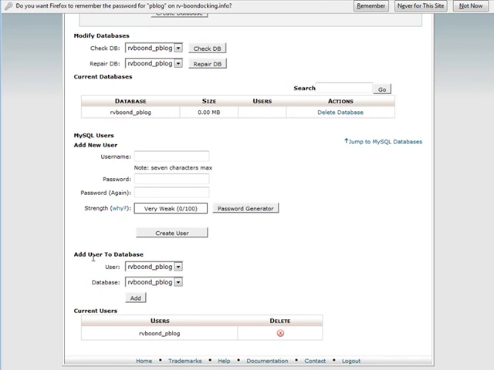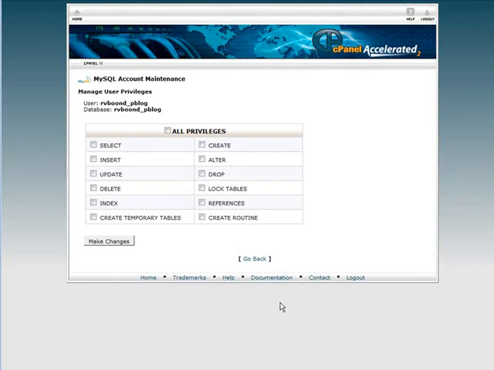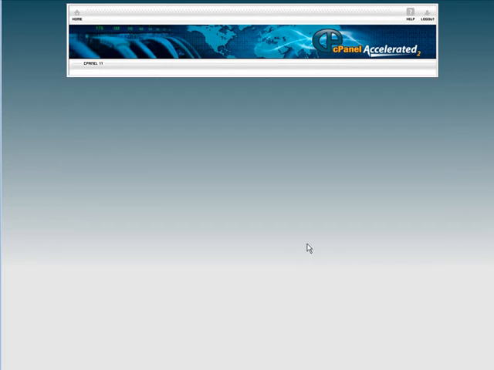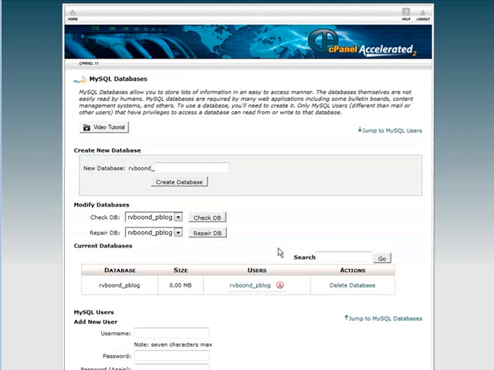So if you go down here, it says Add User to Database. You find your username in the drop-down list. So if you have more than one, it may be buried in the list. Same with the database. Find the one that you want to attach to it. Click Add. And that attaches them together. Make sure you click All Privileges. Okay, now you have a user that can access all the database and use all the functions within.